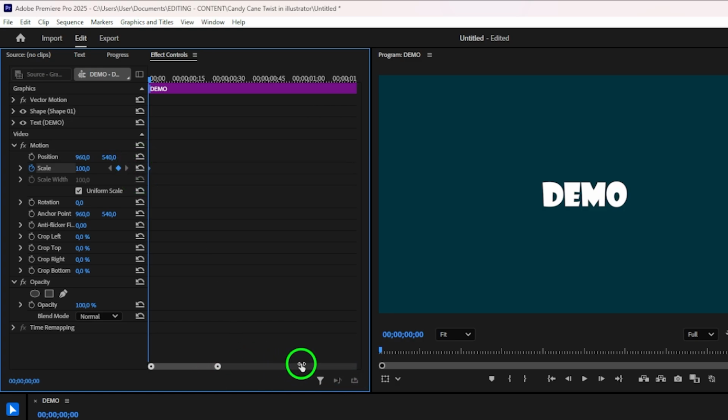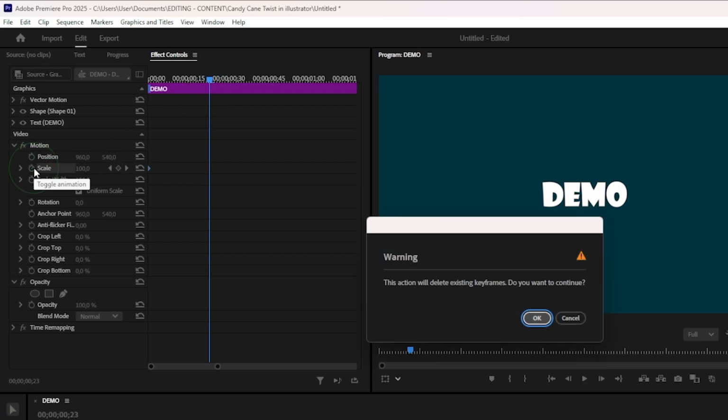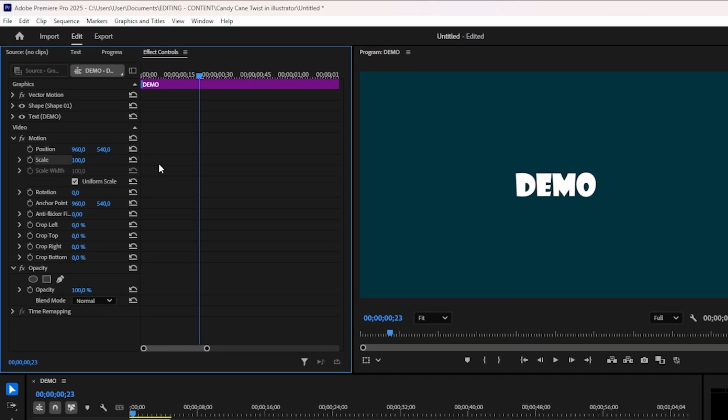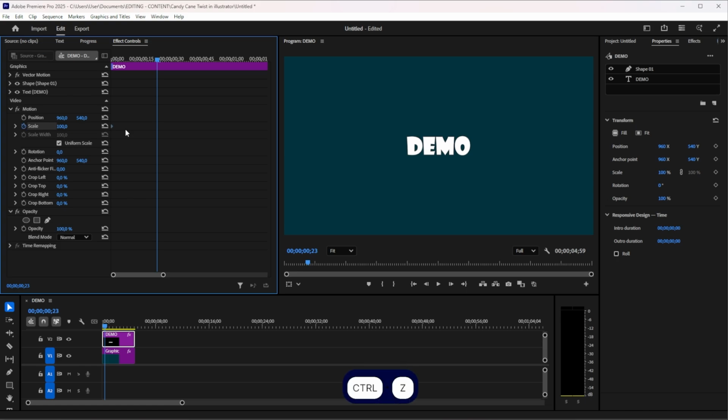To add another keyframe, simply move the playhead to a different position. You don't need to click the stopwatch icon again. If you accidentally click it and hit OK, all existing keyframes will disappear. If that happens, just undo it by pressing Ctrl-Z.